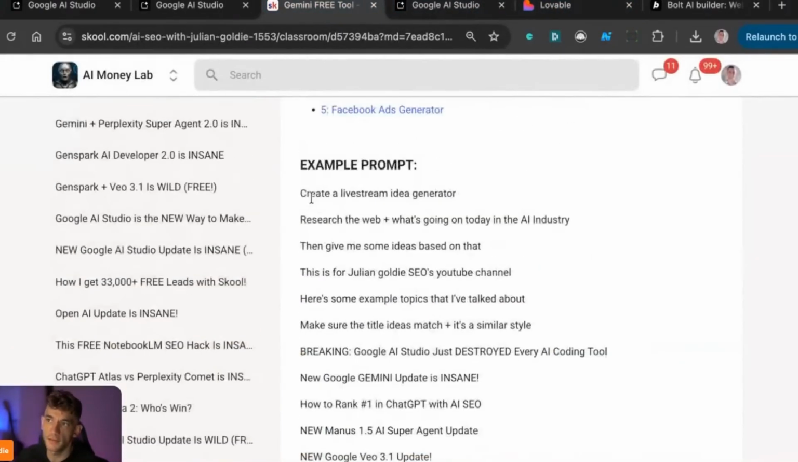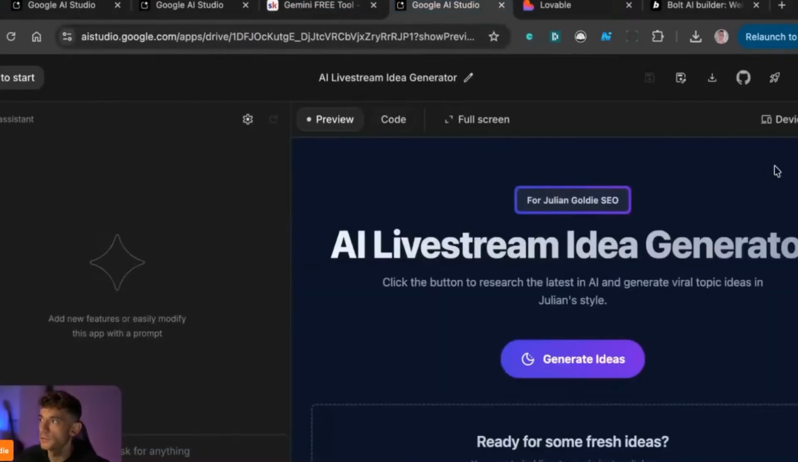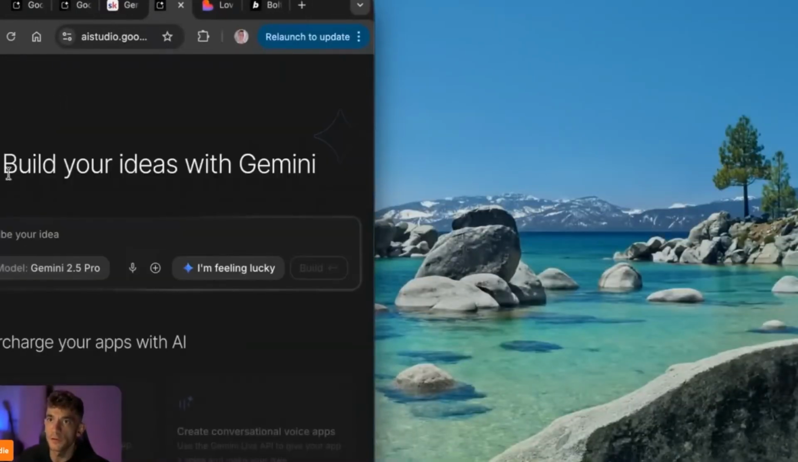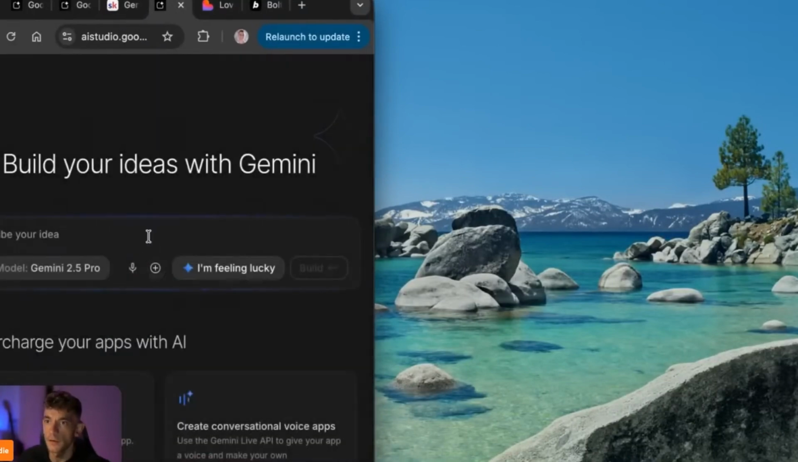So what we're going to do is take exactly the same prompt over here, like so. We're going to copy that. And then we're going to go to AI Studio and we're going to open this up, right? So we're going to build something new from scratch. Let's go to build over here. Build, start, there we go.